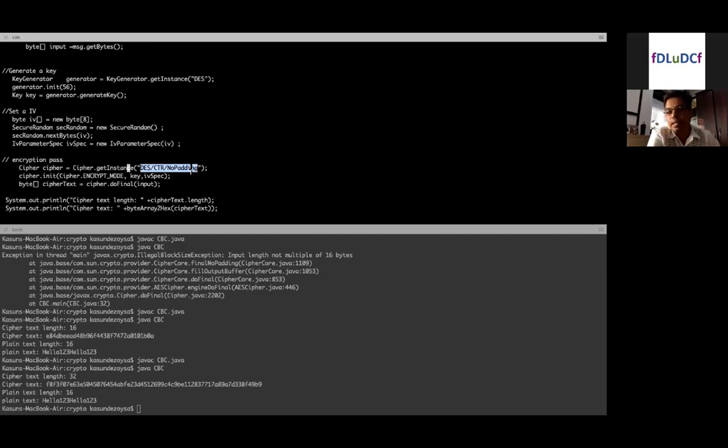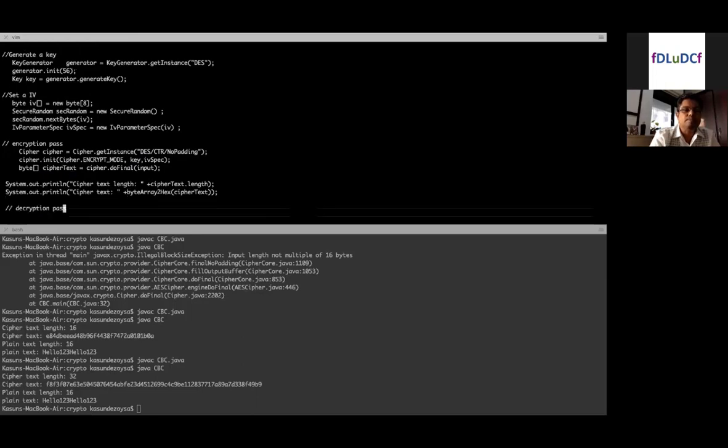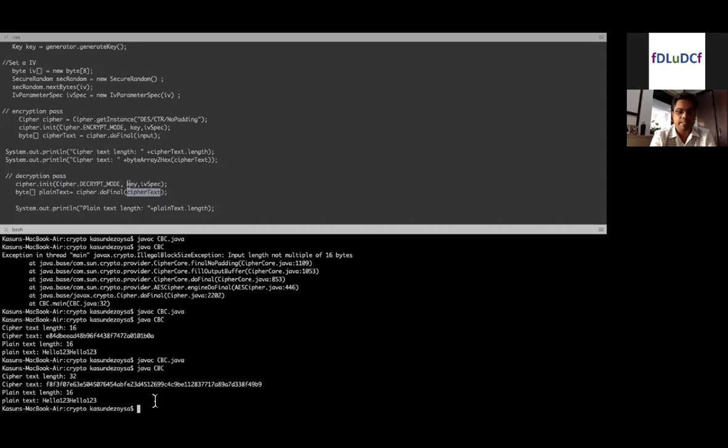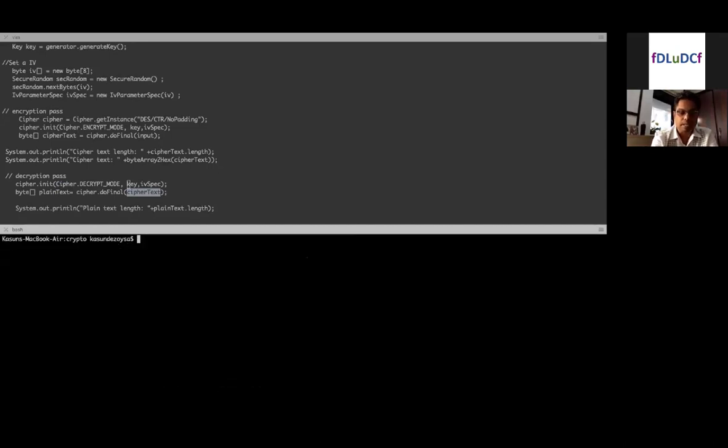We don't need to pad in this counter mode. It converts block to stream, right? So then what happens? I initialize the cipher again in the encryption mode with the key and this IV initial counter, and I call doFinal by feeding my data here, 5 bytes of data. So it creates the ciphertext. Then I do the decryption. In the decryption, I again initialize that to the decryption mode with the key and the IV, and I put the ciphertext, it returns back the plain text. Let me compile this program now. That is CTR.java, and run it.